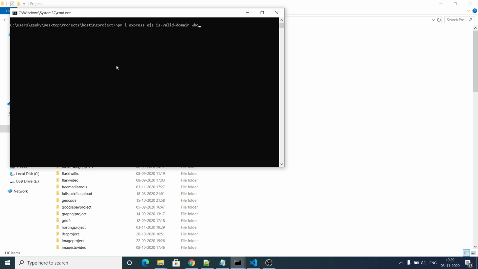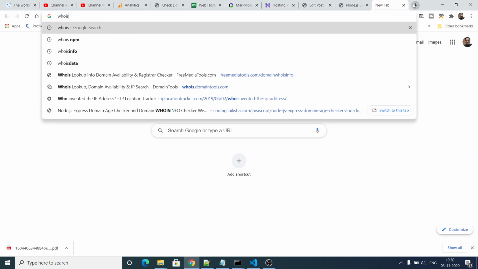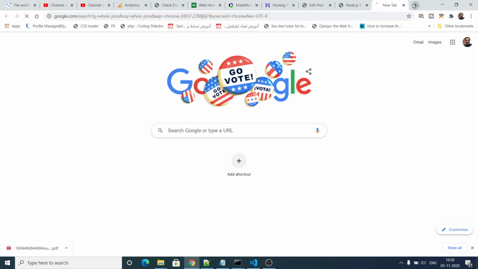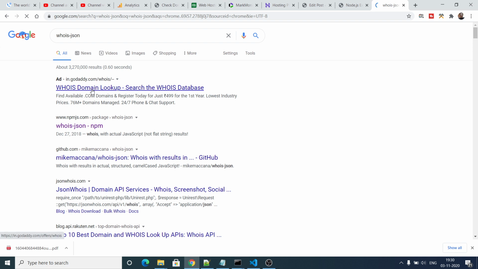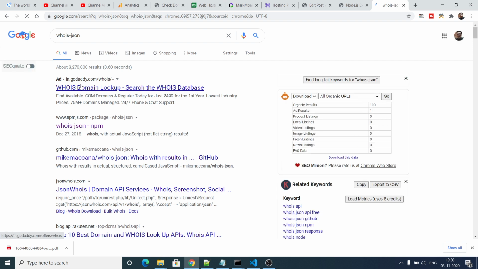Next we will install whois-json. Basically this will return the domain information in JSON format. This is a Node.js dependency that I discovered. If you just search on Google for whois-json, this is the dependency I am talking about. You can also go to npmjs.com and search for this dependency, whois-json. This is a very good dependency.